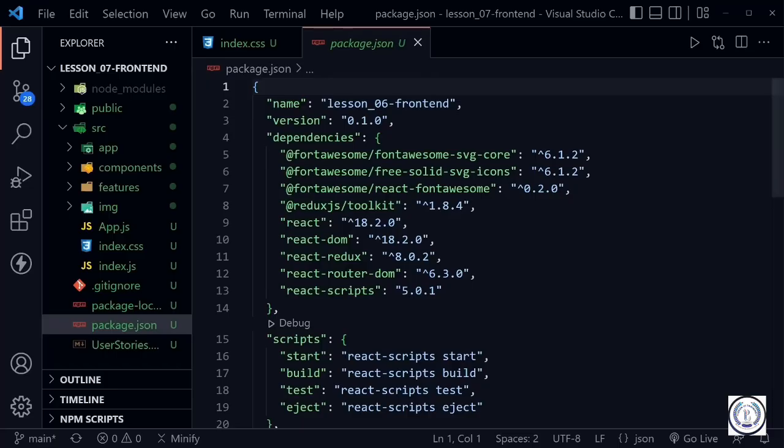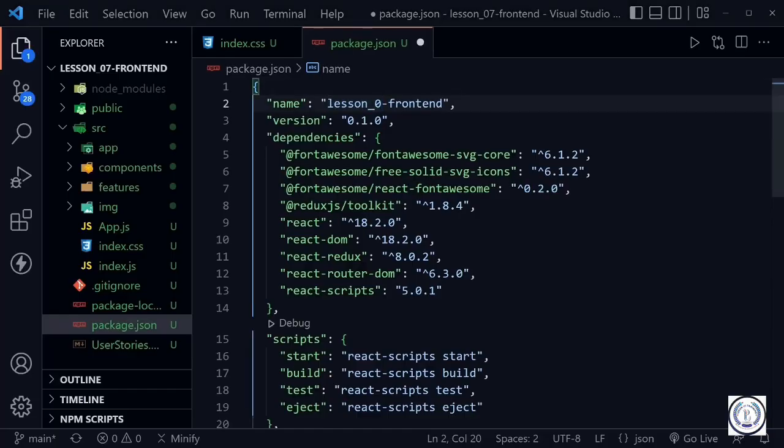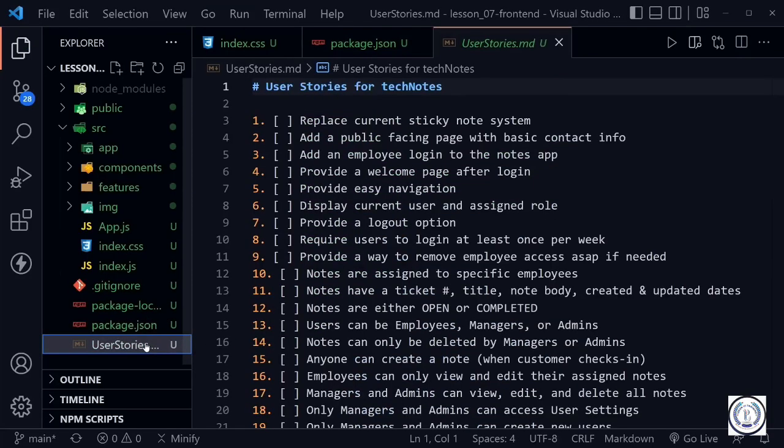Here we're starting in the package JSON, and the only thing we need to do here is increment this to Lesson 7 today. No new dependencies to add. From there, let's move on to the user stories.